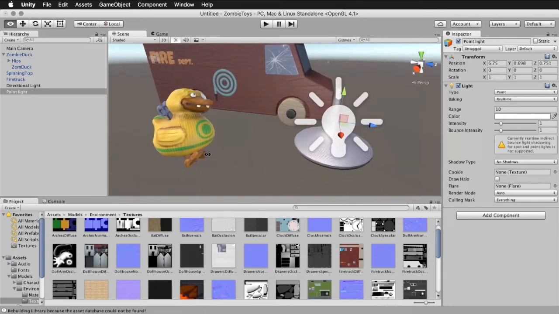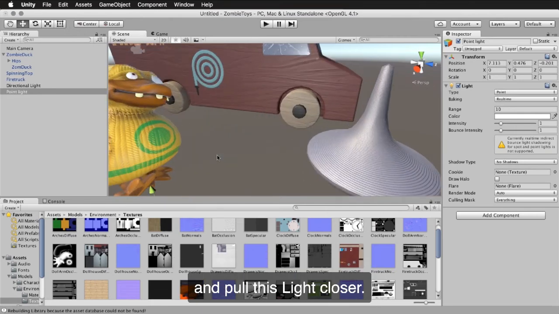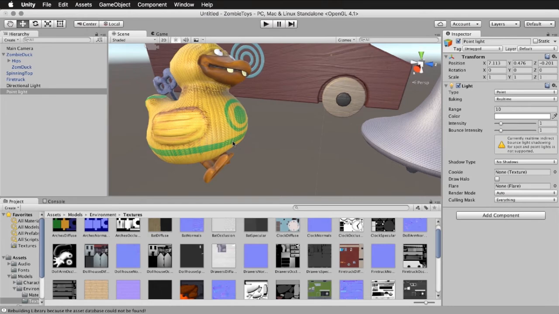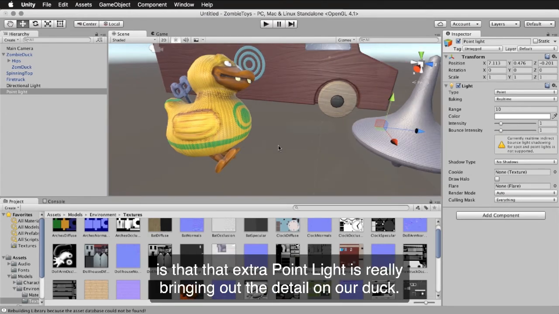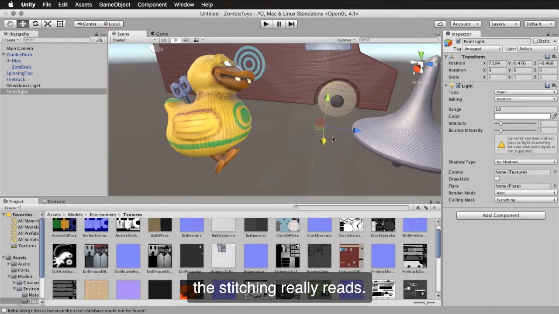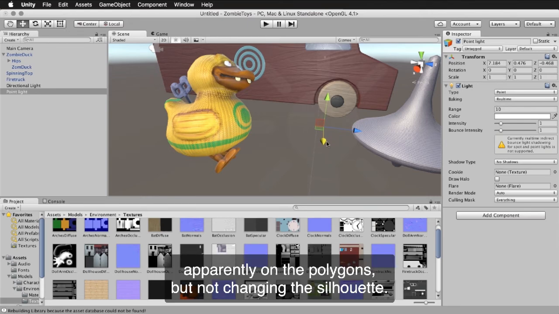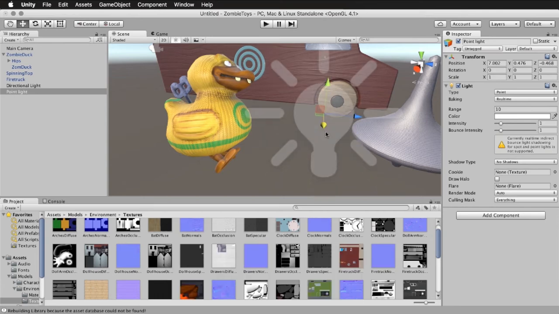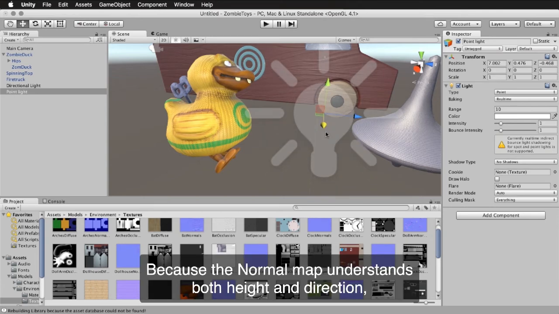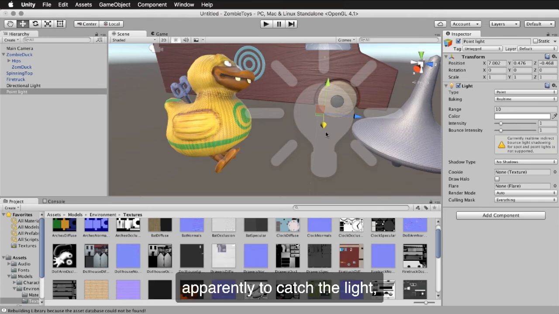I'll orbit around, holding Alt or Option on the left mouse, and pull this light closer. I'll pan over, and what we can see here is that that extra point light is really bringing out the detail on our duck. As I pull it in, and pull it backwards and forwards, the stitching really reads. Again, this is in the normal map, which is providing additional detail apparently on the polygons, but not changing the silhouette. Because the normal map understands both height and direction, or rather which way the surface is reoriented apparently to catch the light, it needs a light to work properly, and that combines with the diffuse map on this duck.